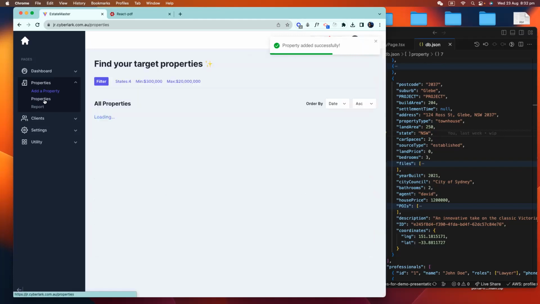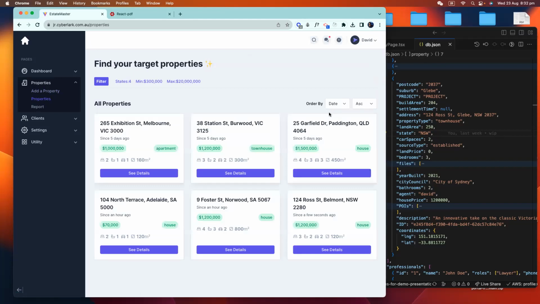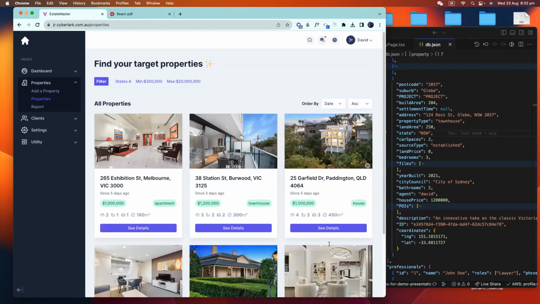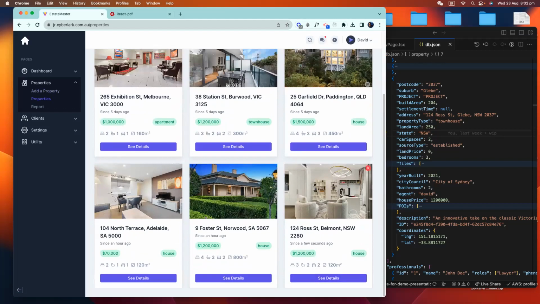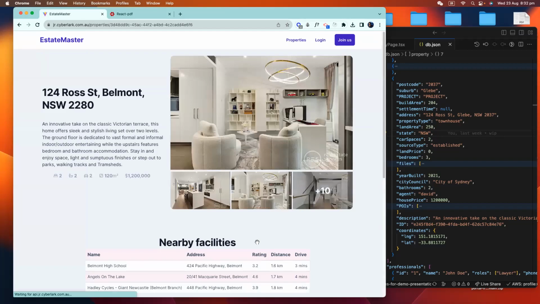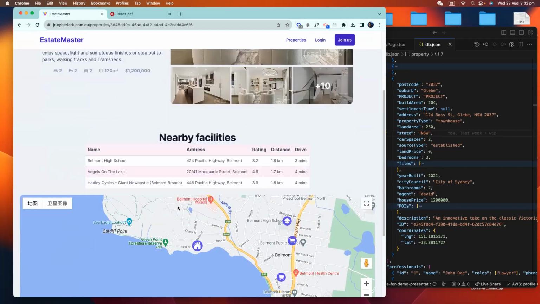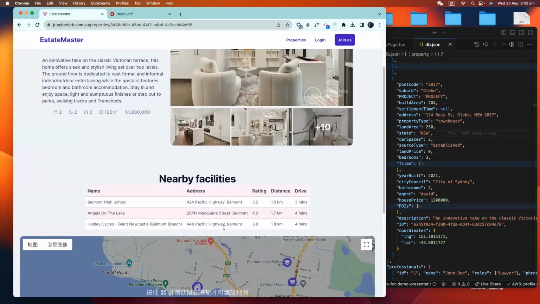Then let's move back to the list page. We can see our property has been uploaded. And this is the one we set as cover. All the selected nearby facilities show up here.